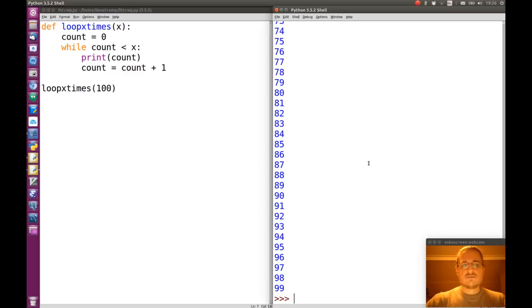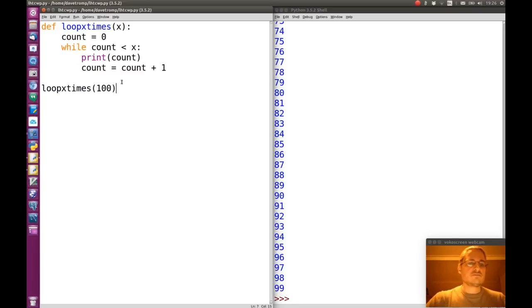So that's one of the great benefits of writing functions. Functions make it possible for you to reuse your code, and you can give parameters to a function so it will behave slightly different, but with the same logic.